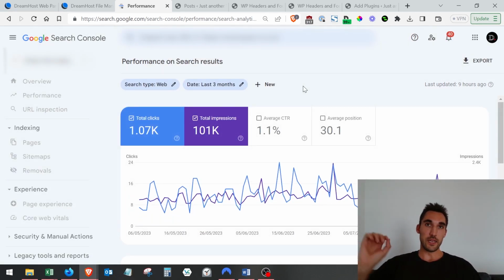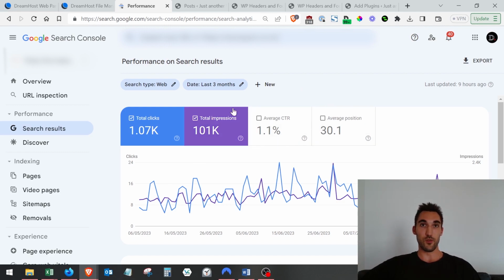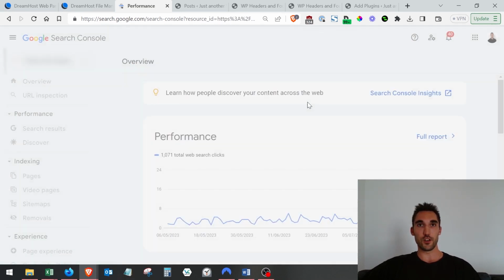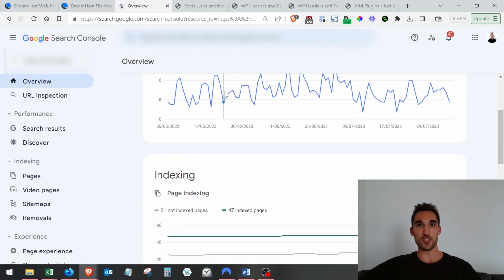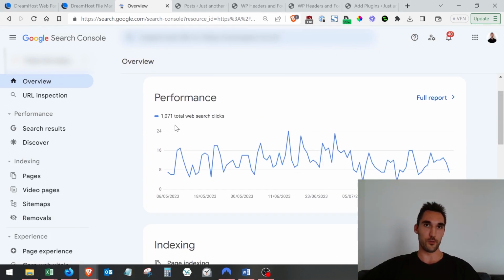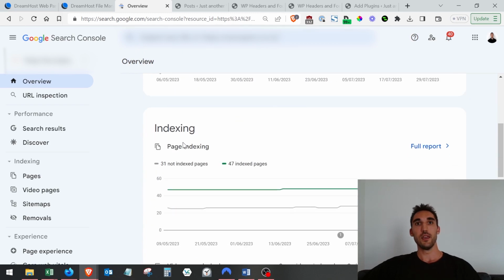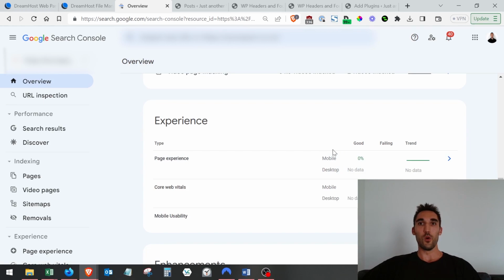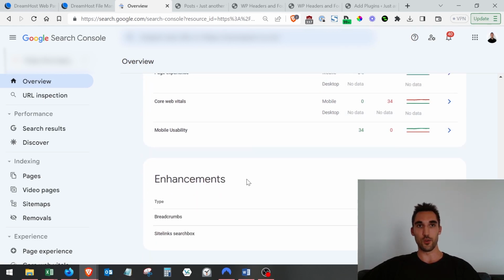So now I'm in an account that I manage that has been running for, I believe, over a year, possibly more, and has data in it. So I'm going to show you what you're looking at. When you first go in, you're going to be on the overview page, which is this page, and this just gives you a general overview of performance, how many clicks you're getting, how many pages are being indexed, how many are not, what the experience data is like. We're going to go into all this in a second.